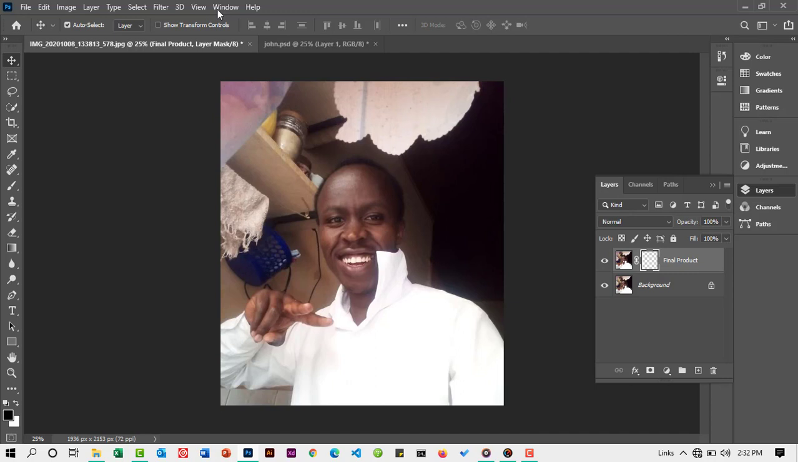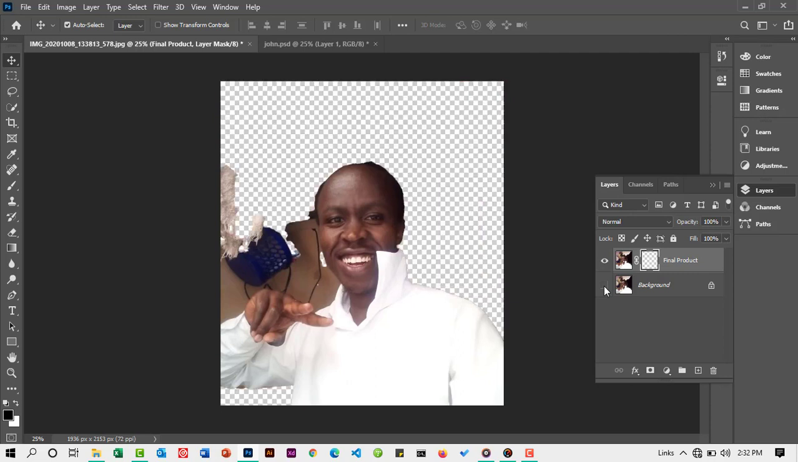Alright, so what we need to do to fix this is to just come and turn off the background. What we are currently seeing is this background layer. So we just need to remove this, or just hide it, so that we can see the topmost layer. Just click on this, and you should be able to see the final product. Alright, so this is the final product, as you can see.